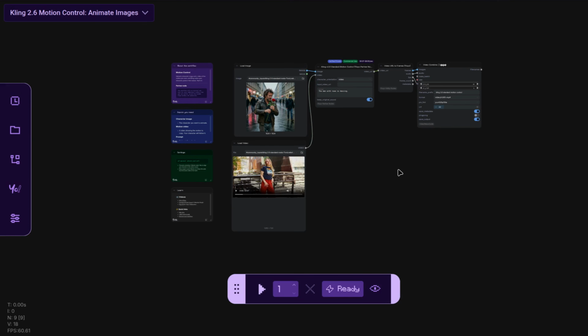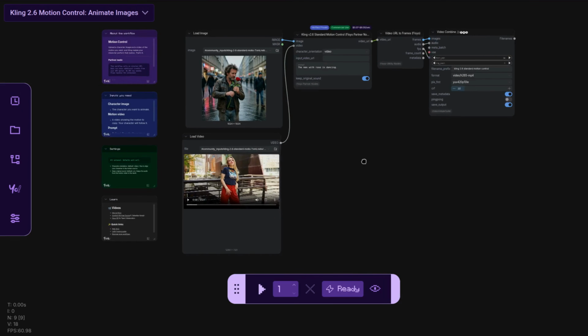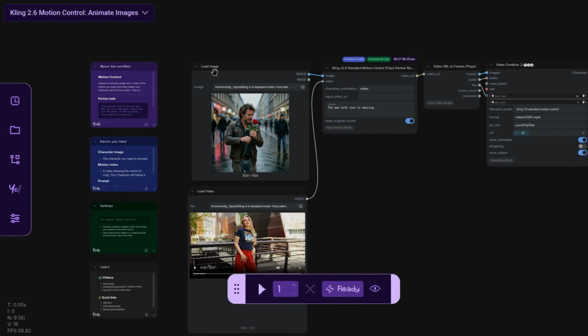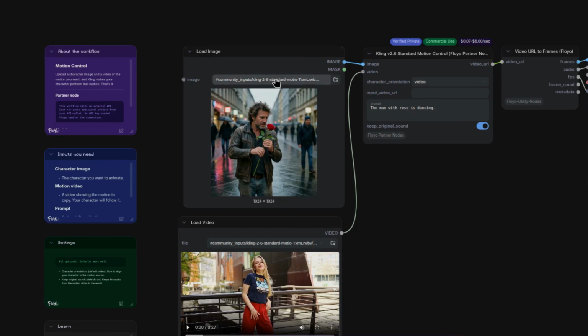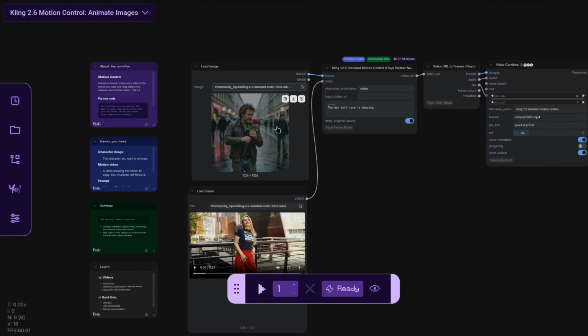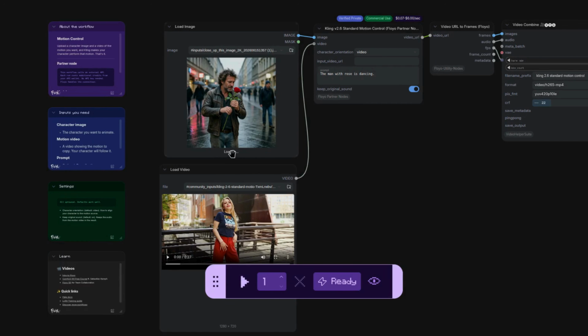Okay, so now this is the part where we actually feed the tool what it needs to work with. We're going to upload our image and our video. So for the image, you're going to look for the option that says Load Image. You'll see it right there. Now, next to it, on the side, there's a little folder icon. That's what you click to actually browse your files. Go ahead and click that. Once you click it, just find your image, select it, and upload it.